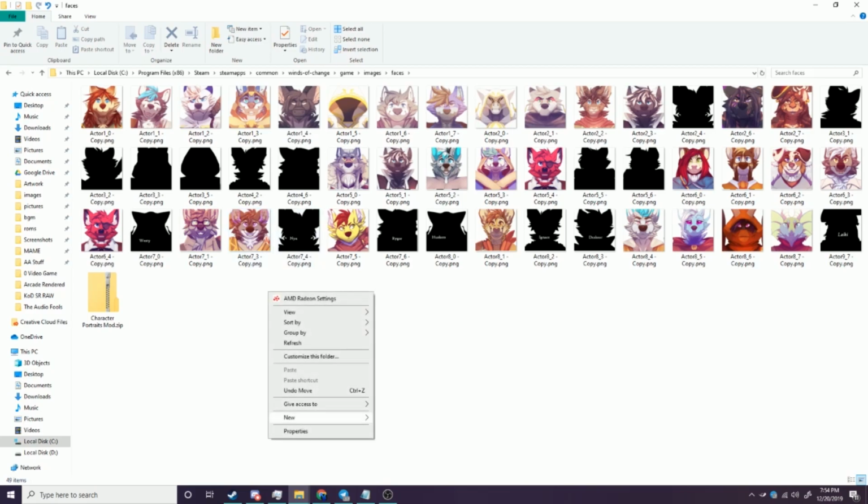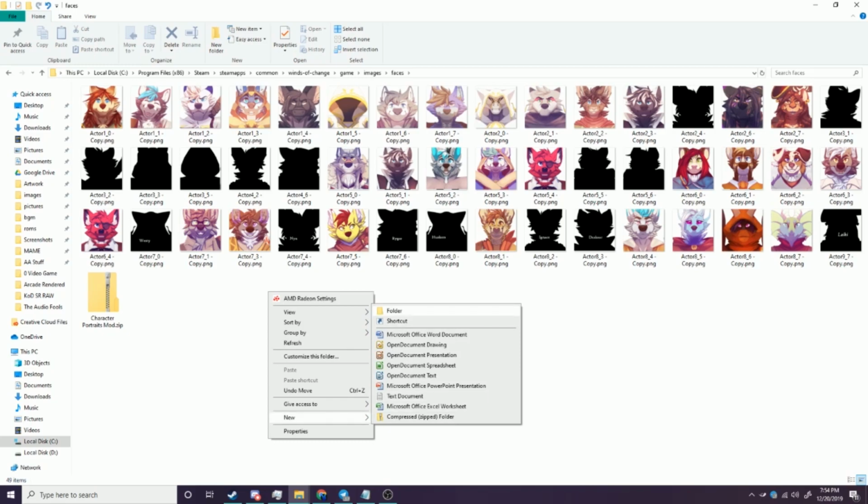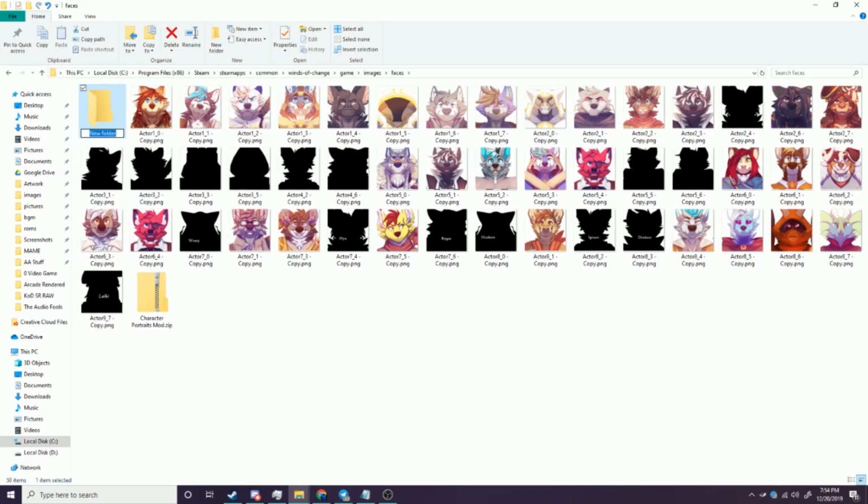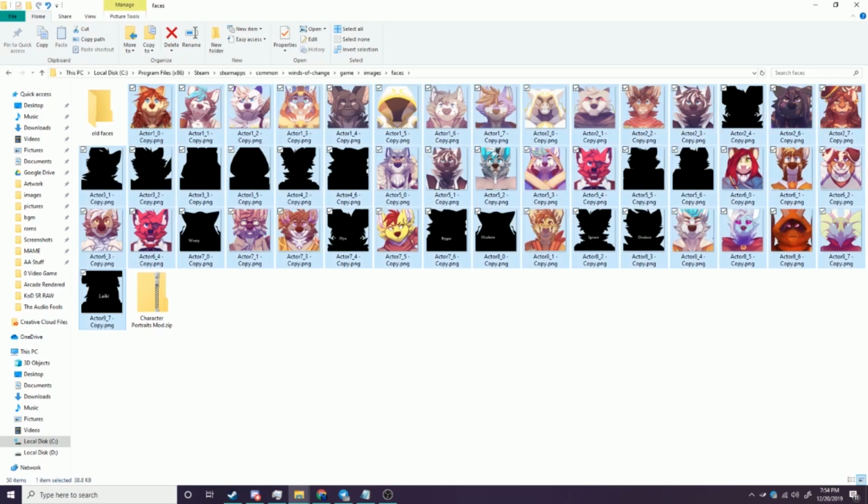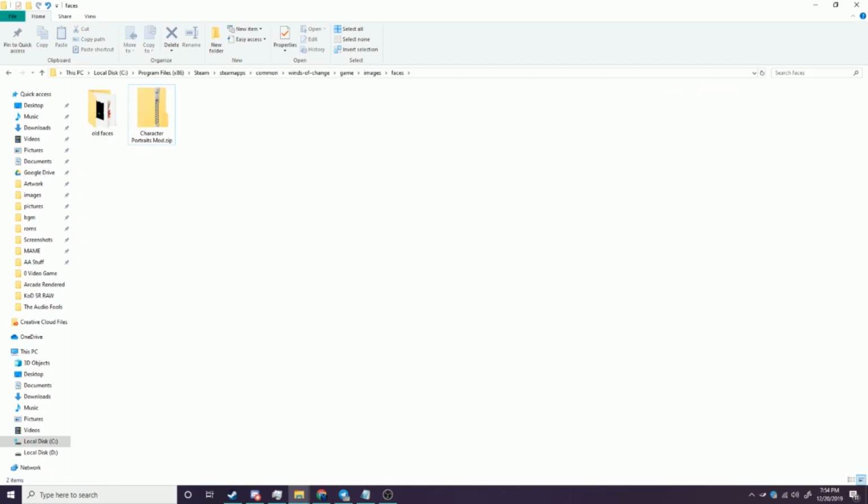So what we're going to do is we're going to go new, and we're going to make a folder. Now, why am I making a folder? I'm making a folder to back up all of these. We're going to name this old faces. Whenever you're modifying anything on your computer, installing mods, whatever, always have a backup just in case. Let's say something happens with the portrait mod, it doesn't work, it creates a problem, and you need those old images back. By having a backup, you can do that.